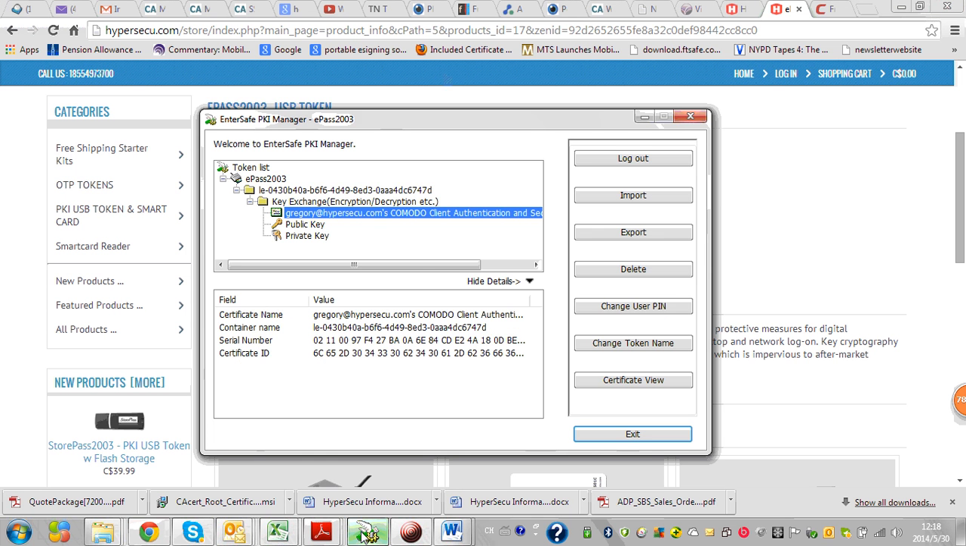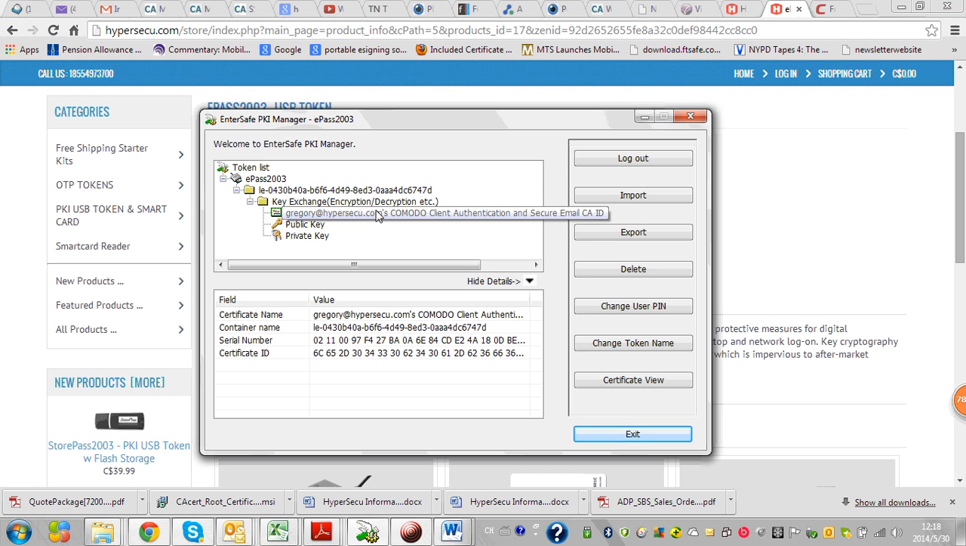Next, we're going to need a certificate. Here you can see is our EnterSafe PKI manager, and I have a Komodo certificate, which is free to get a Komodo email certificate from their website. If you do not have a certificate, if you do not understand the EnterSafe PKI manager, or you have not installed the middleware for the tokens, please visit our other videos on our YouTube channel to guide you through these procedures, which are all very easy once you understand how to do it.